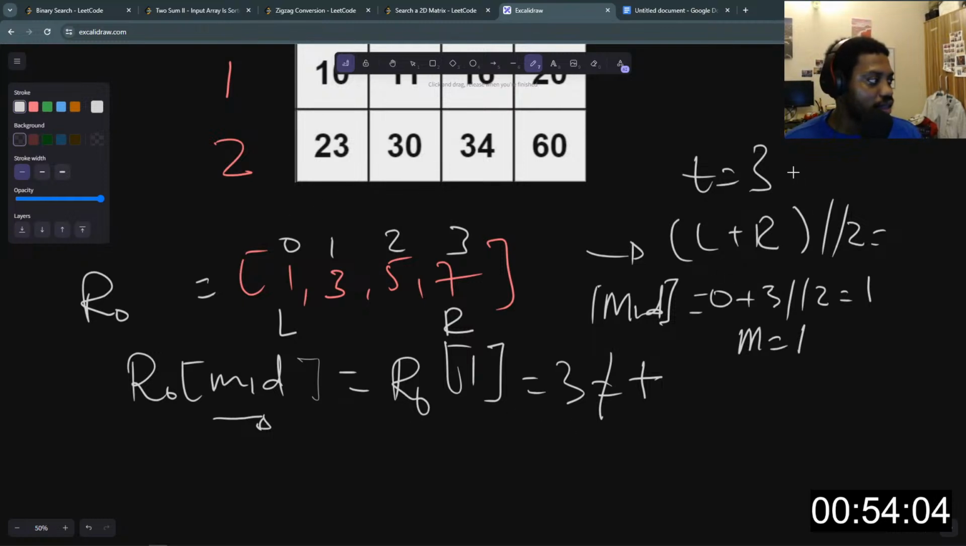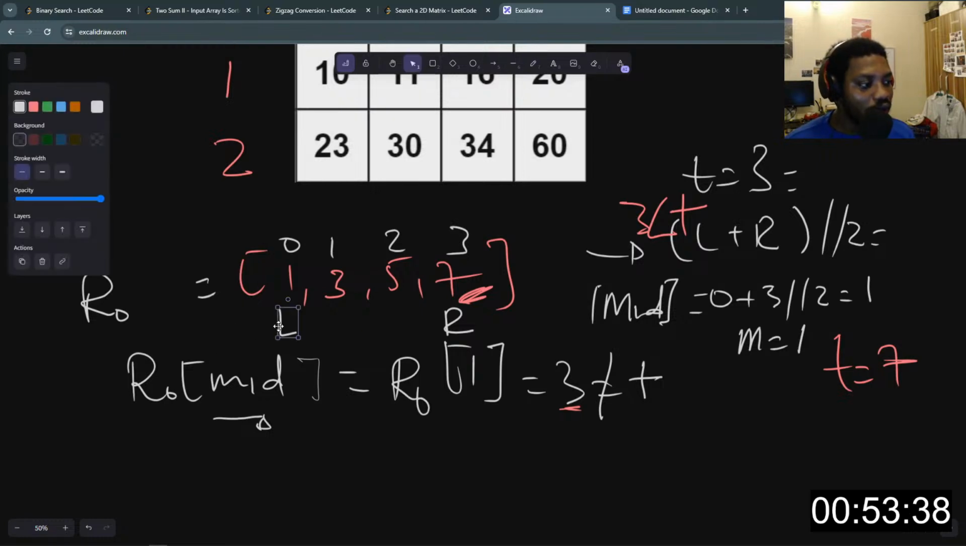Let's say our new target, I'll change the color here, is 7. We are looking for 7. Now how do we get 7? The value at the first midpoint we found was 3. We know 3 is less than the target, which is 7. So that means we have to move our left pointer.